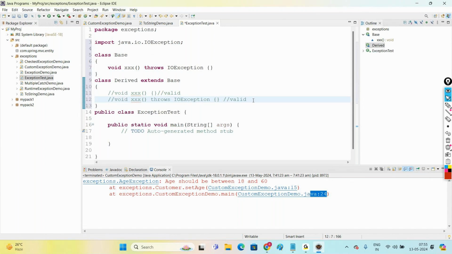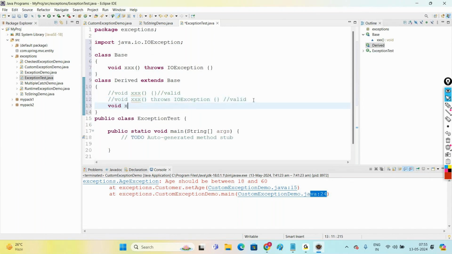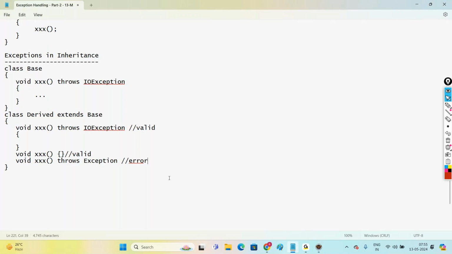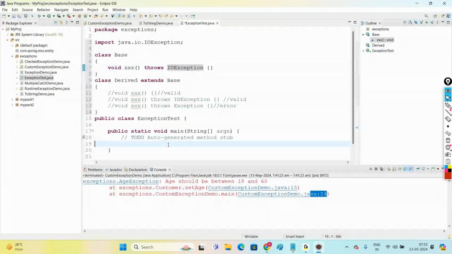Now, if you go with method XXX throws Exception, see now, it's going with errors here. It cannot throw the superclass. Whatever exception your base class method is throwing, it cannot throw the superclass exception. Any other things are valid, but it cannot throw the superclass of this IOException. So this will go with what? See, error. Clear? This rule, Sindhu, all of you?